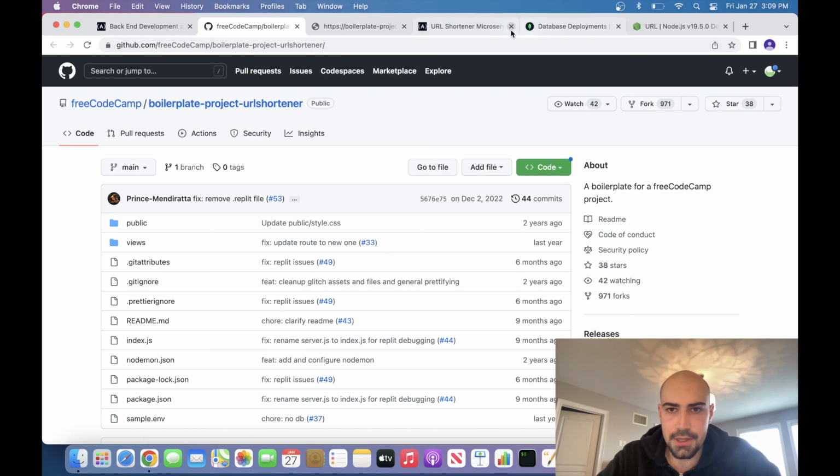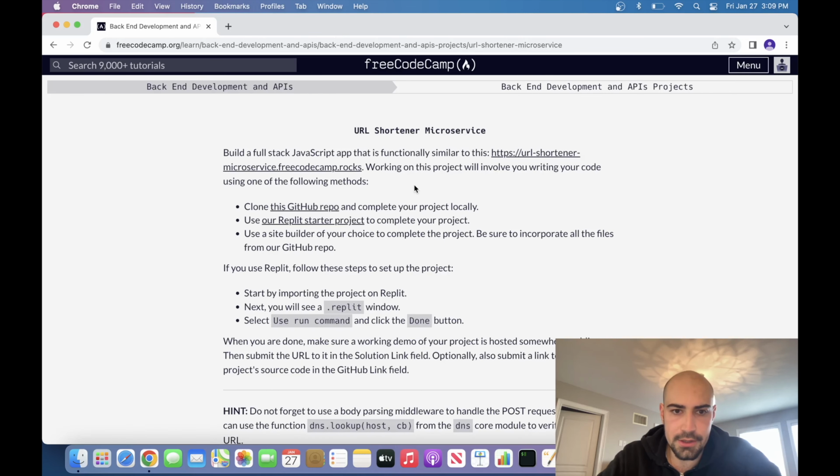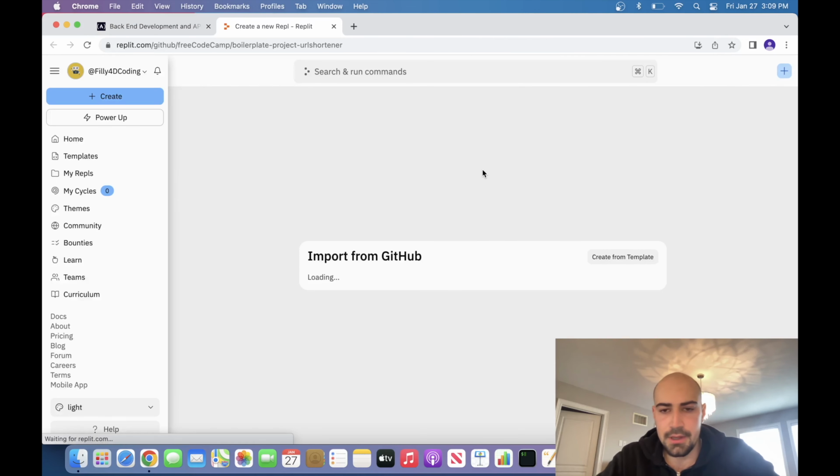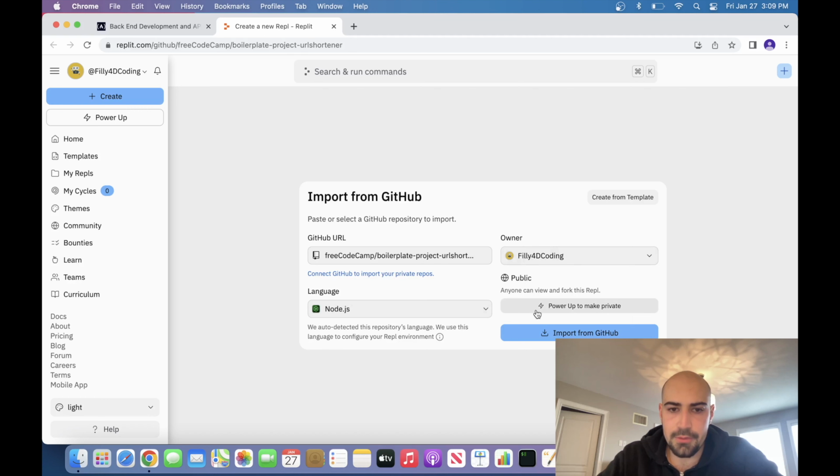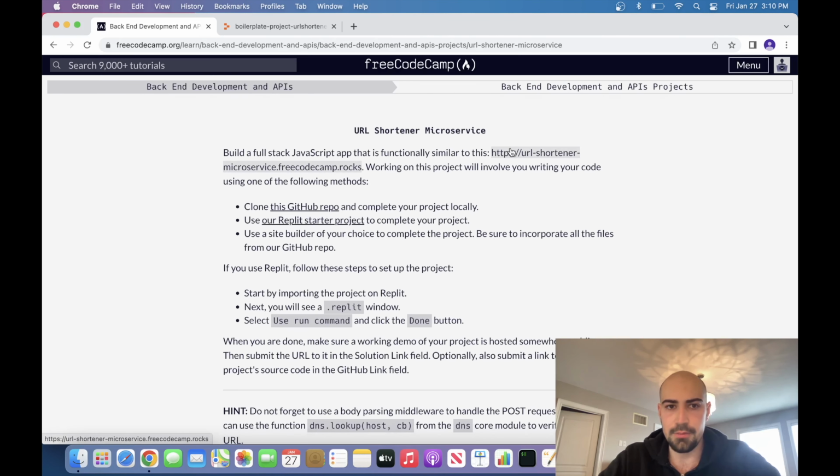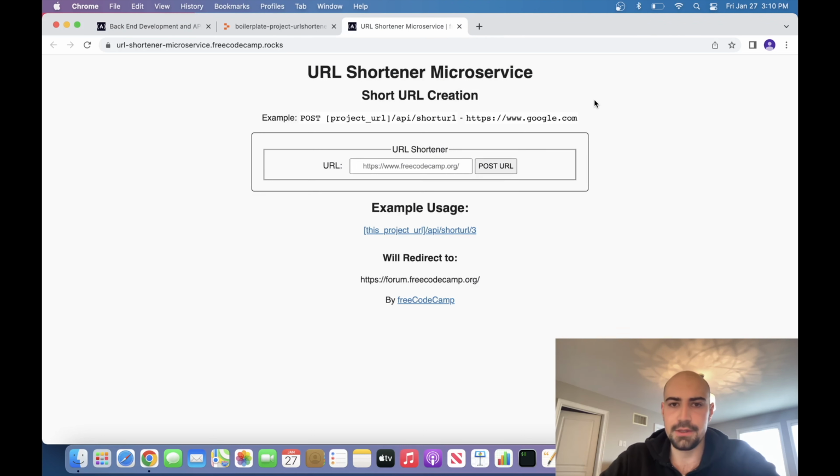The first thing that you're going to do is create the Replit from the boilerplate. So understand what the problem that we're trying to solve is. We're trying to create a URL shortener.